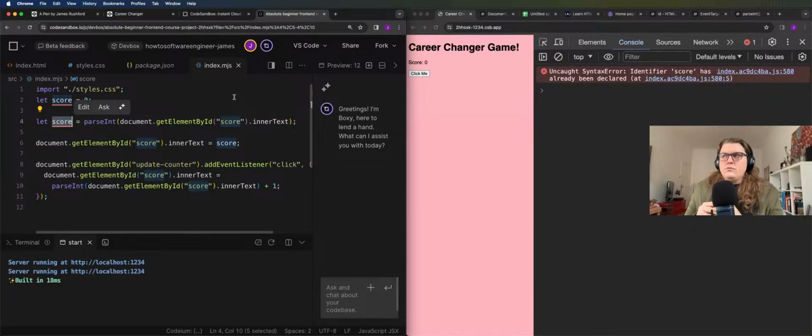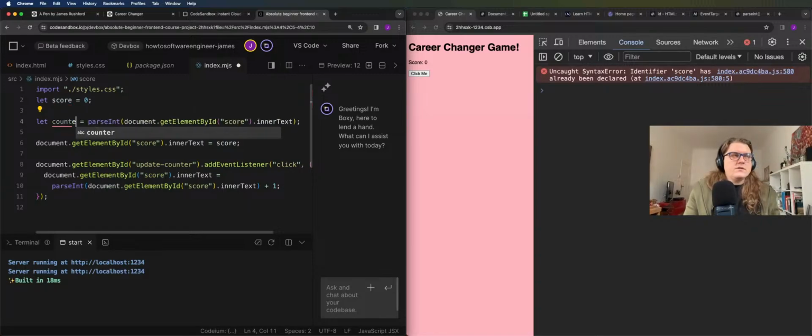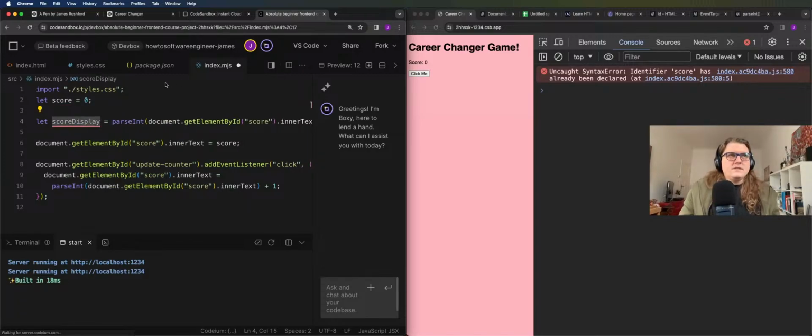So Redder called this counter. If we call it counter, it also works. But I'm going to call it display, score display, because this is what's actually being displayed, right?